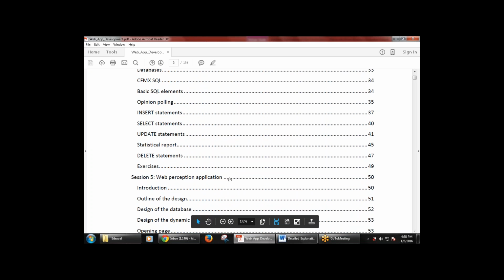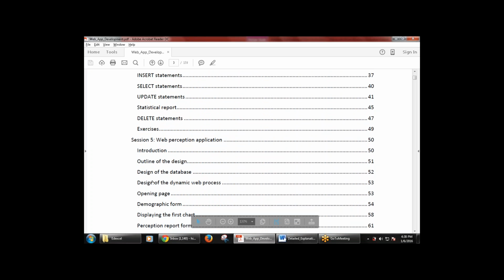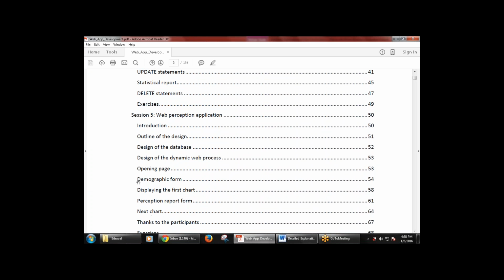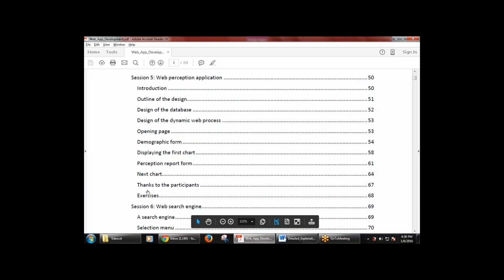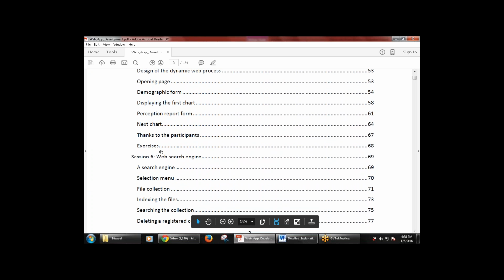Then session number 5 is a web perception application. Then there is an introduction, then an outline of the design, then design of the database, design of the dynamic web processes, opening page, demographic form, then displaying the first chart, perception report form, then the next chart. So these are the various topics used with session number 5.